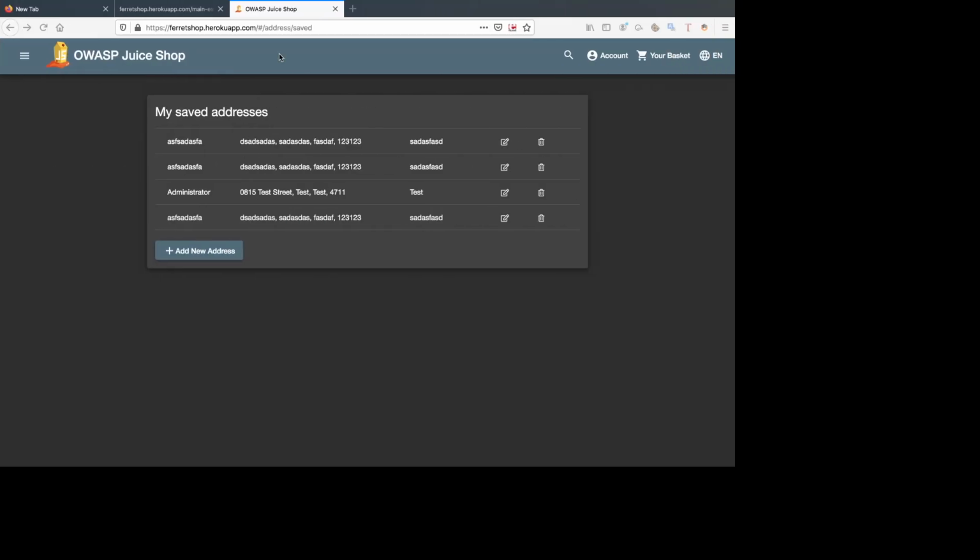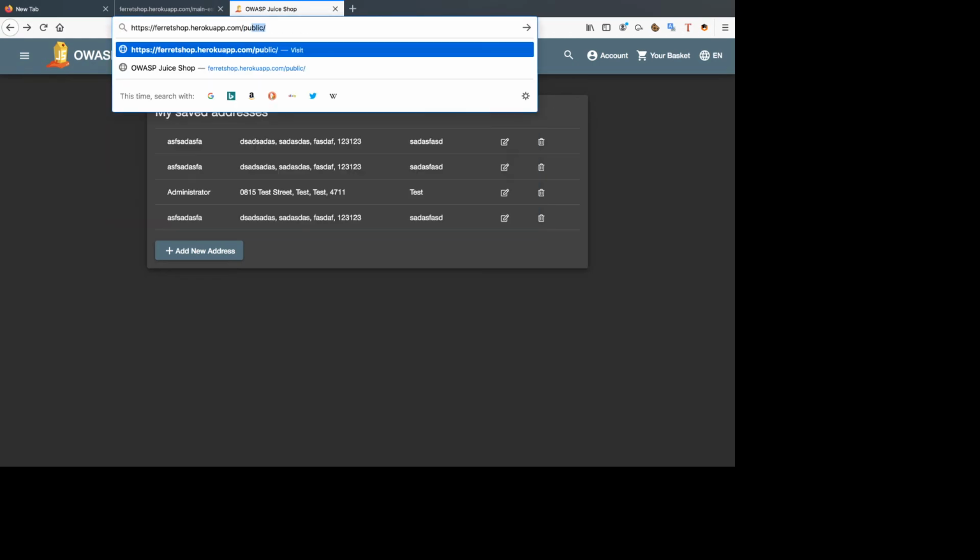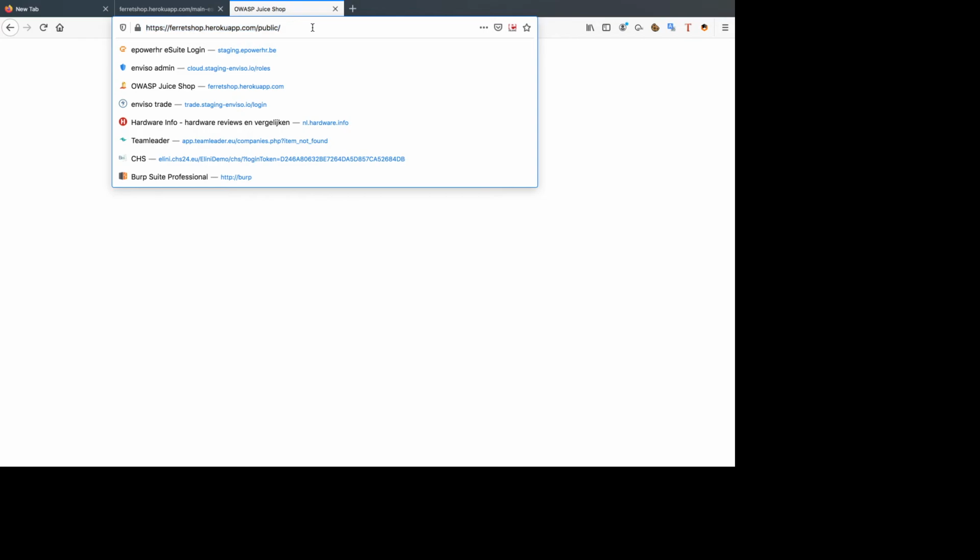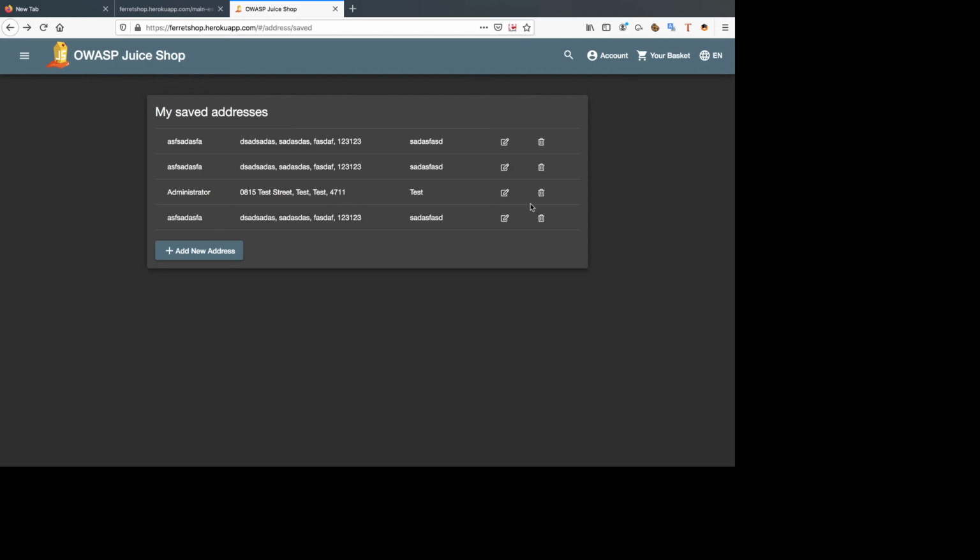Alright, so as you can see, we've been able to run Nikto, and Nikto gave us maybe an interesting URL, /public. So we'll try to look at this as well. /public. It's not really that interesting. We might be able to run GoBuster or anything other than that as well. Maybe we can delete somebody else's addresses as well.